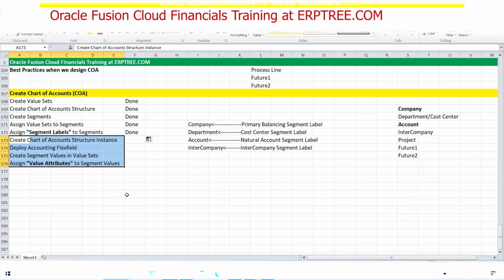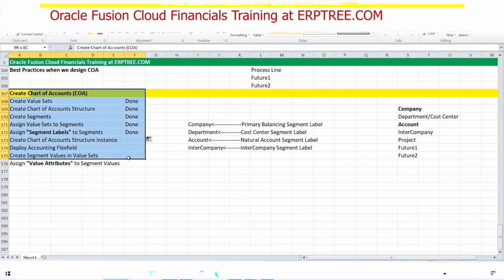It means we have to do multiple setups. We have to understand all these points: labels, value sets, assignments, value attributes, etc. So just practice it. It will become simple. The rest will all become very, very easy for you. You practice and look at it, you can understand. It is not difficult.